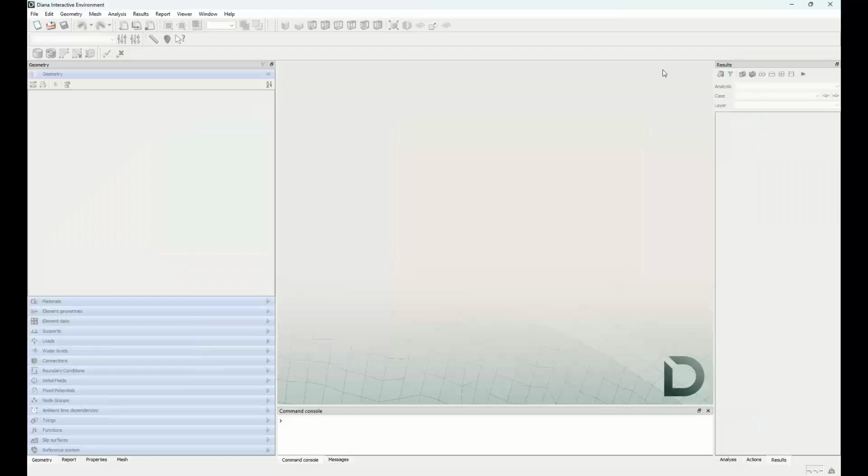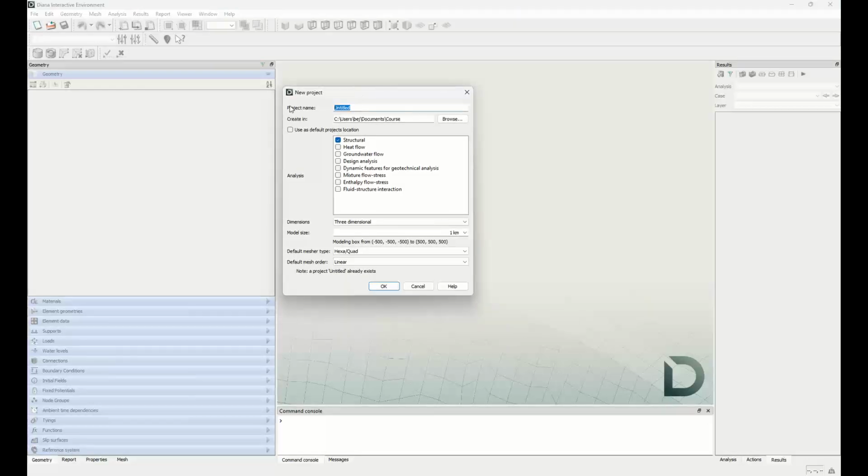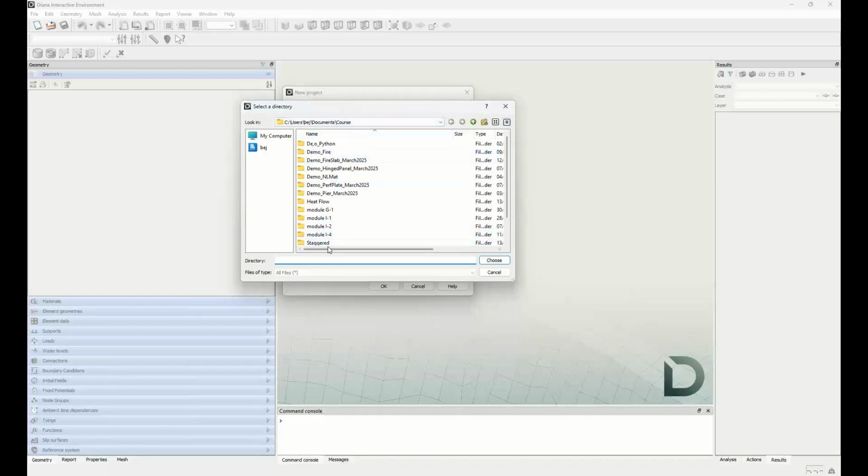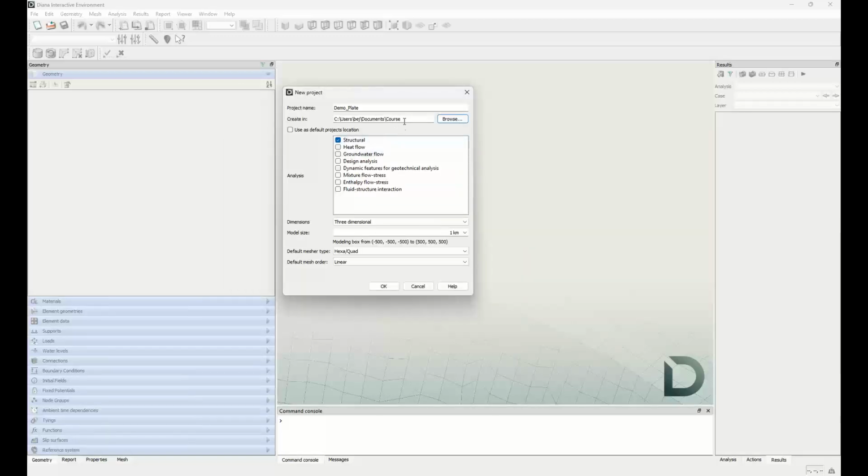So let me bring Diana into the picture. I will quickly show the modeling steps and then we can play with the probe curve feature. So this is Diana, for those who are not yet familiar with our program. The first thing to do is to start a new model. You do it by clicking here. I call it demo plate. I'm going to put that in my course folder. This is fine. This folder is where the files that will be generated will be saved.